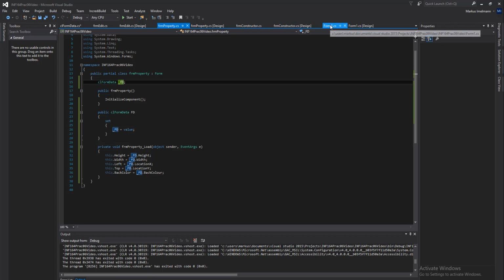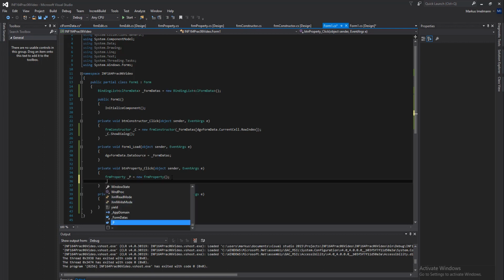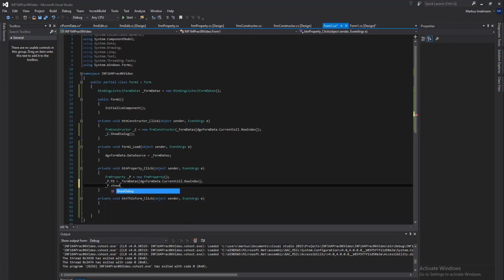So how this works is in our form 1, under the property click event, we're going to open frm property underscore p, make it equal to new frm property. As you can see, our constructor stays empty because we don't require a constructor this time. The next thing we're going to do is set our property's value to the object that we want to pass through. So we use underscore p, referring to the form. We then access the property, so it was called fd, and we say it's equal to the object that we want to pass through. Sorted. And then we go ahead and show that dialog.